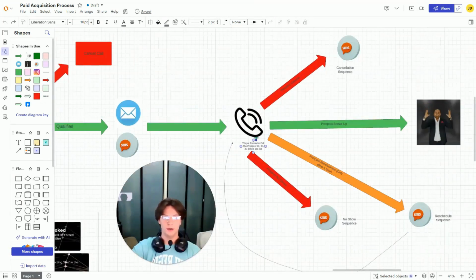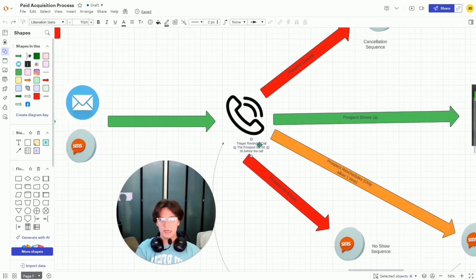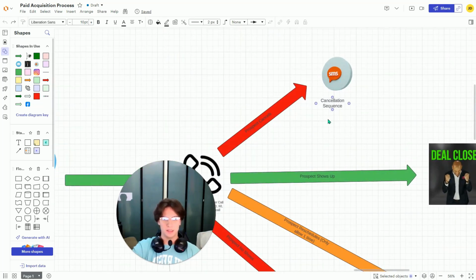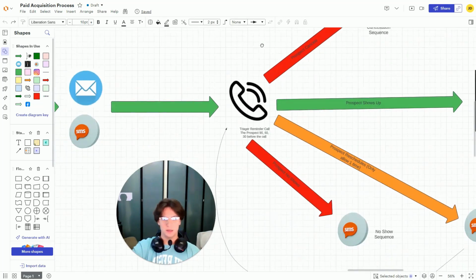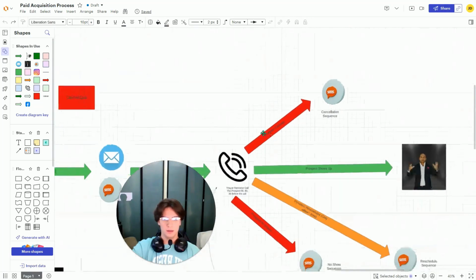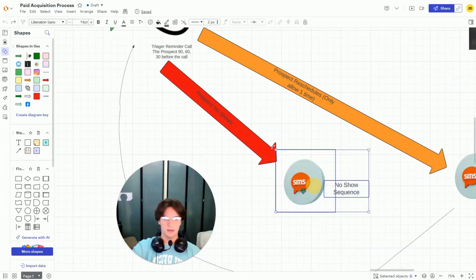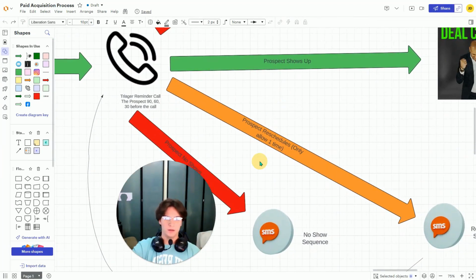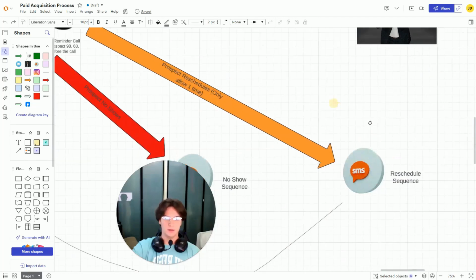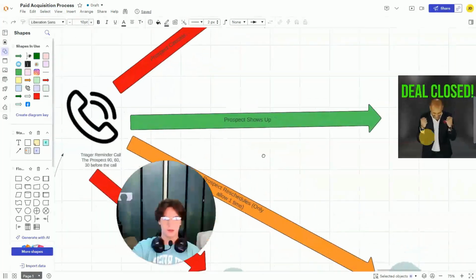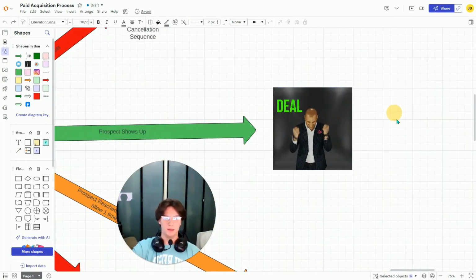Including the pre-call, everything. And then 90, 60, and 30 minutes before the call, the triager will call and confirm that they're going to be at the show. And then if they cancel, they enter the cancellation sequence, right? Basically, if they're not qualified. If they no-show, they get sent to the no-show sequence. Okay, if a prospect reschedules, they get sent to the reschedule sequence. They enter again, they get confirmations, and if they show up, the deal's closed.